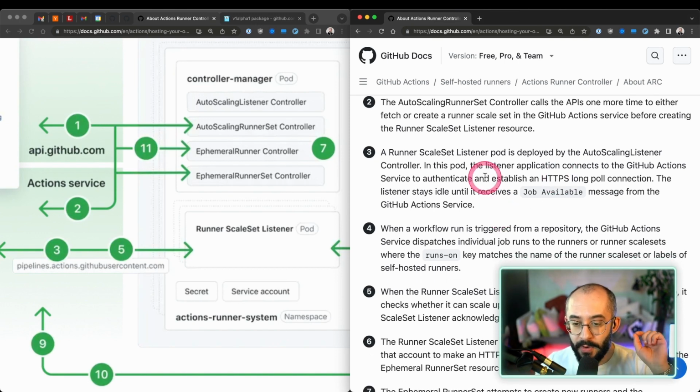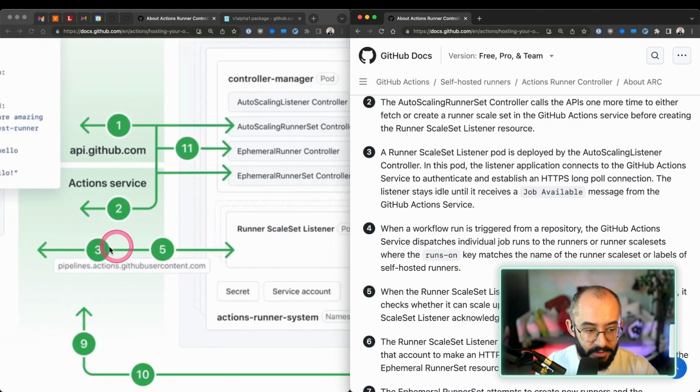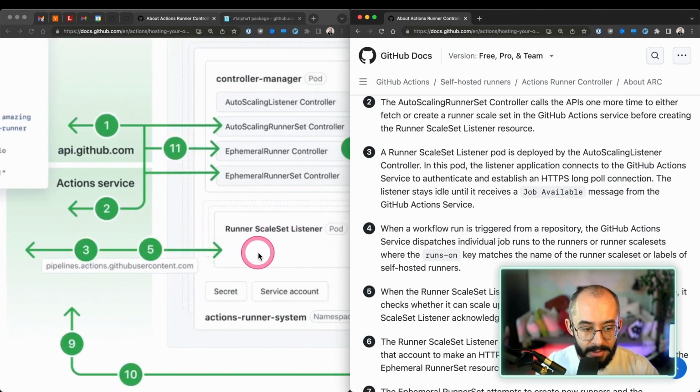Now, when this pod goes up, it's going to try to establish a long poll HTTPS connection to the actions backend. So this is number 3 over here. The listener will make a call to pipelines.actions.githubusercontent.com. Using the same authentication mechanism, it's going to create a long poll session, which is going to wait for jobs that are assigned to this particular runner scale set.